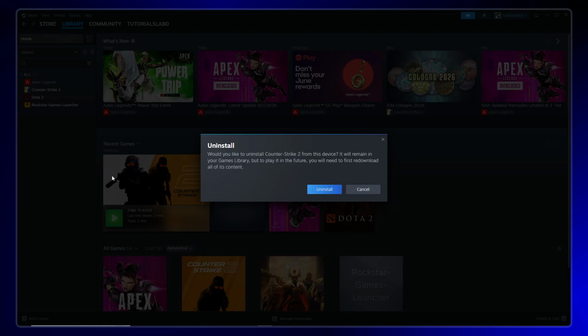This step removes the game files from your computer but doesn't delete it from your Steam account entirely. A confirmation window will pop up asking you to confirm the uninstallation. Click Uninstall again to proceed. This ensures you don't accidentally remove a game you still want to keep installed. The game will now be removed from your hard drive, freeing up storage space.